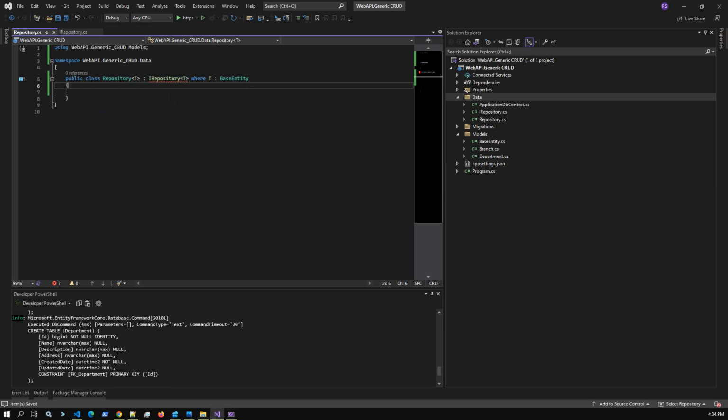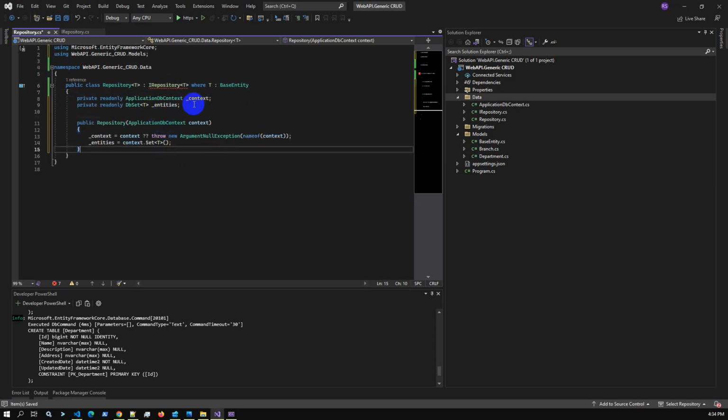First, using the constructor, we have to initialize the application DB context, because we are going to use the application DB context here for the full CRUD operation. So I initialize a context and pass the context here. If it is null, then it will throw an exception, and for entities, I'm passing the entities here. So I have to implement the pending interface methods like get all.